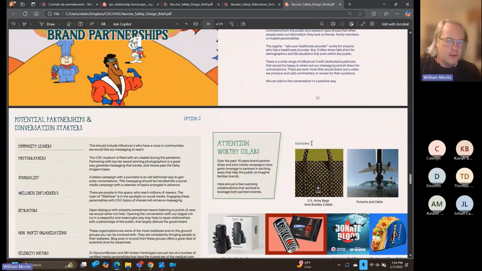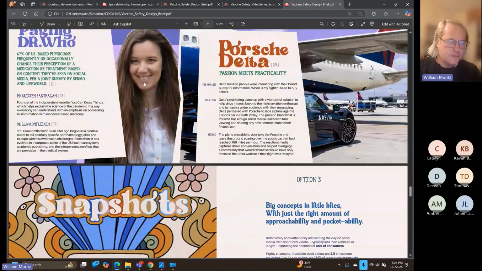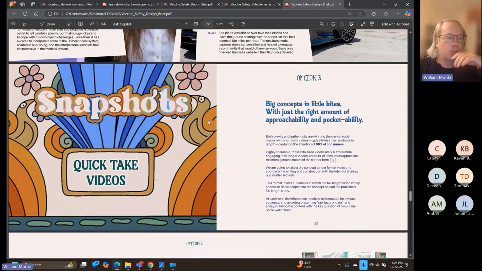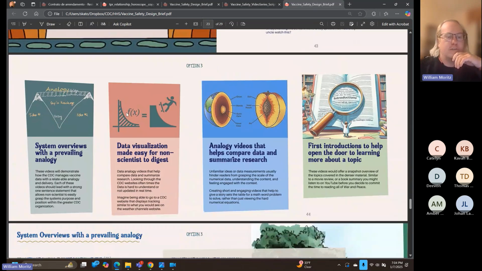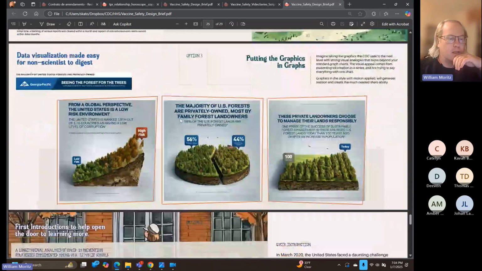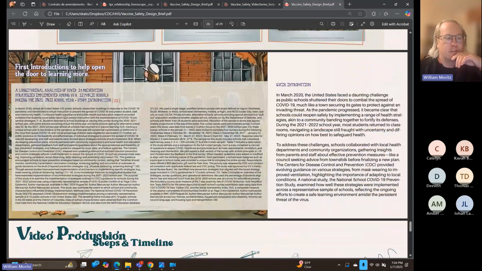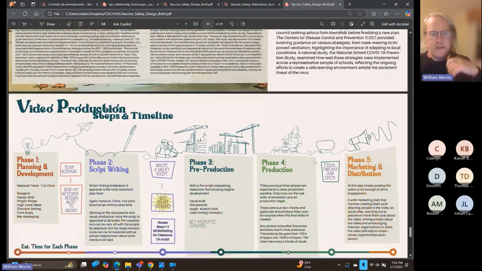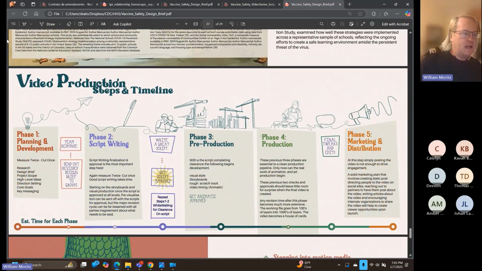After that, brand partnerships. Two different examples of successful brand partnerships and why they worked. Snapshots, visualizing data was the third one that I recommended to them, and how to be able to shorten some of this very, very dense stuff that's extremely hard to read into more digestible, quick bites to fit the attention spans and the lack of leisure time that most of us have nowadays. I wish I had more free time. I think you do as well.